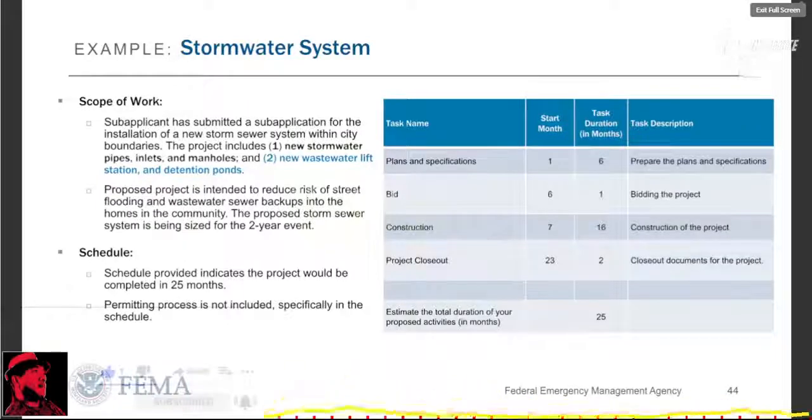It may be a case where the storm drains were built long ago and they're not of sufficient capacity to pass even smaller storms nowadays. So they're doing some storm drainage upgrades. The schedule here indicates the project is to be done in 25 months. And again, for a stormwater project, we'd expect that there would be a permitting process, and that process is not included specifically in the schedule either.